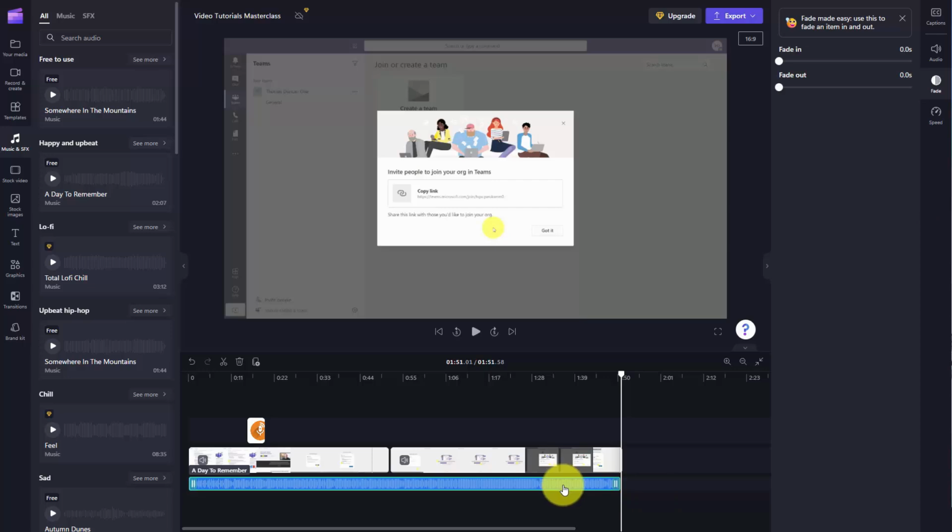You can then click on the audio file, and you can use a fade out effect. You can also use a fade in effect. And so basically now your audio will fade in and fade out when you produce the final video.